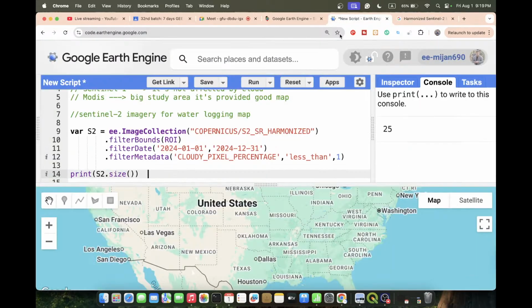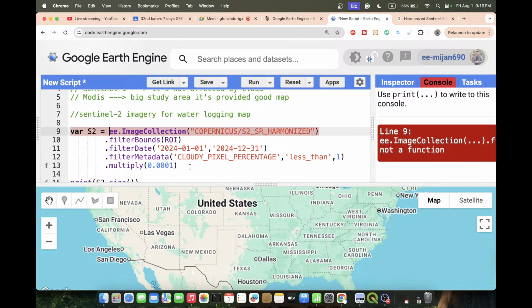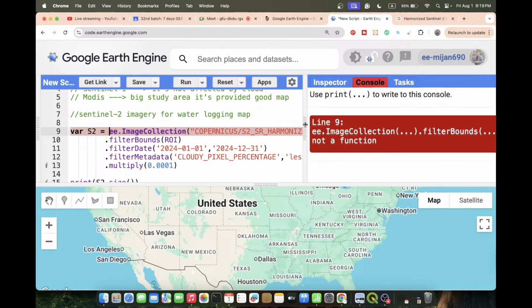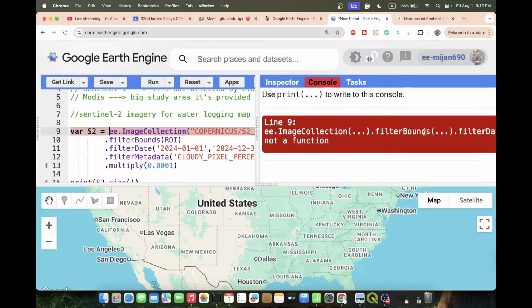value with that. If you check, I simply put here the multiply function and then multiply with this value, and if I run, you can see it shows a problem. Okay, this is a problem. It shows the problem like this: you can see ee.ImageCollection filterDate filterMetadata dot multiply is not a function. Okay, so it's not a function.